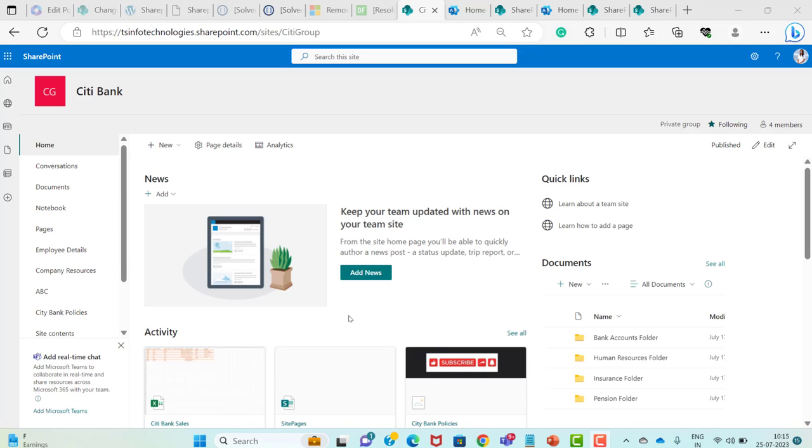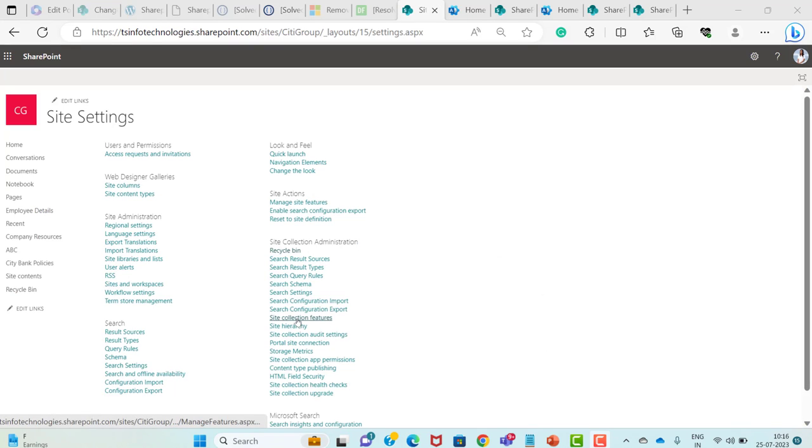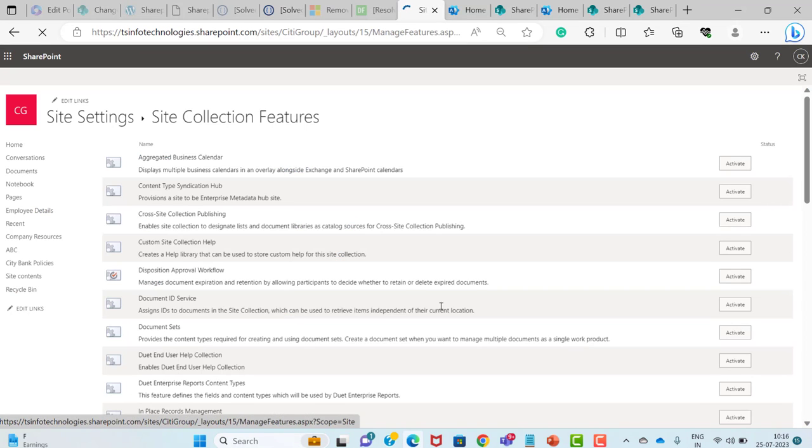Now let's see the third step. Click on the gear icon, then Site information. Under Site information, click on View all site settings. Under Site Collection Administration, select Site collection features.